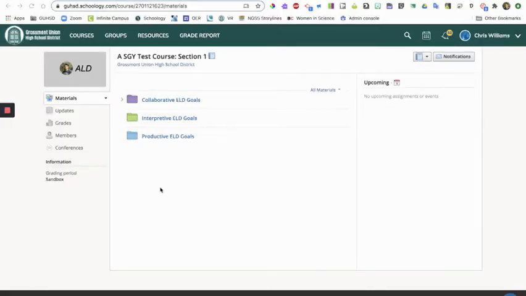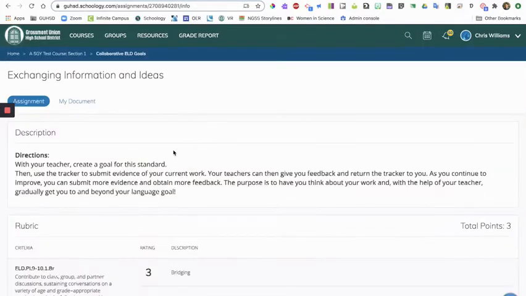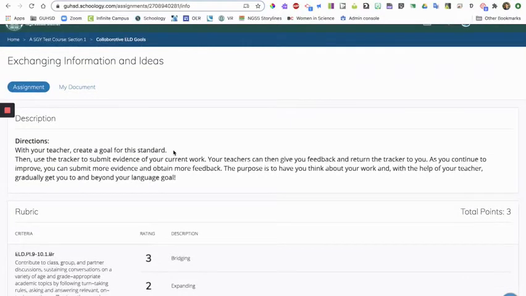Let's imagine that I'm a student. So I'm going to go into this first folder that has all these different assignments that my teacher has given me. Let's go to exchanging information and ideas. Alright, so I read the directions that I'm supposed to be creating a goal with my teacher, and then eventually I'll be submitting evidence and getting feedback, and then turning it back in and getting it back, and so on and so forth.